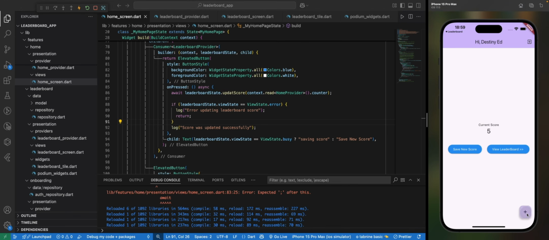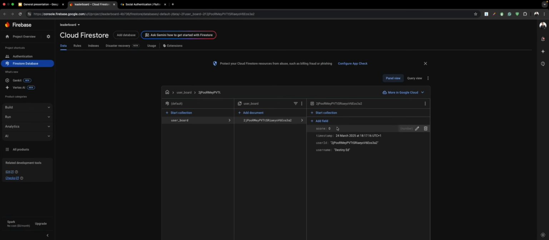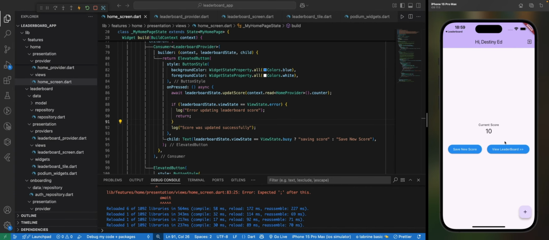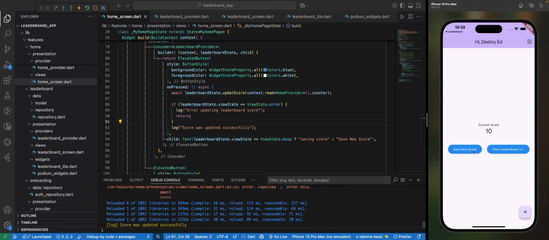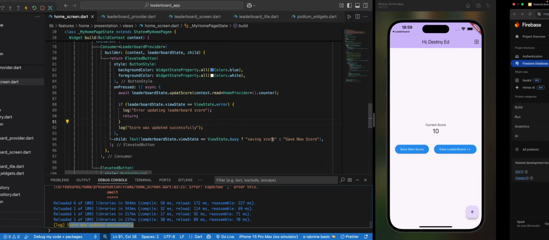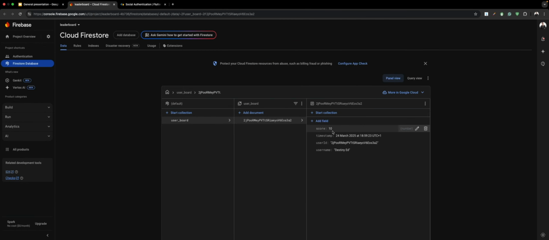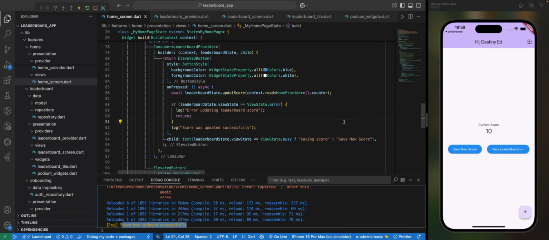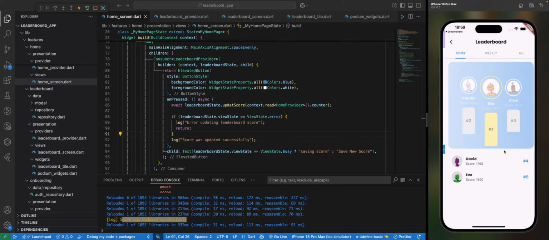So right now, let's increase the score. You can see our score is zero. I've increased the score to 10. So I'm going to save new score. You can see saving score. Once everything is saved, you can see we have score was successfully updated. And now you can see in our database, the score has been updated to 10 and the timestamp also has been updated. So now let's go back to our leaderboard implementation.